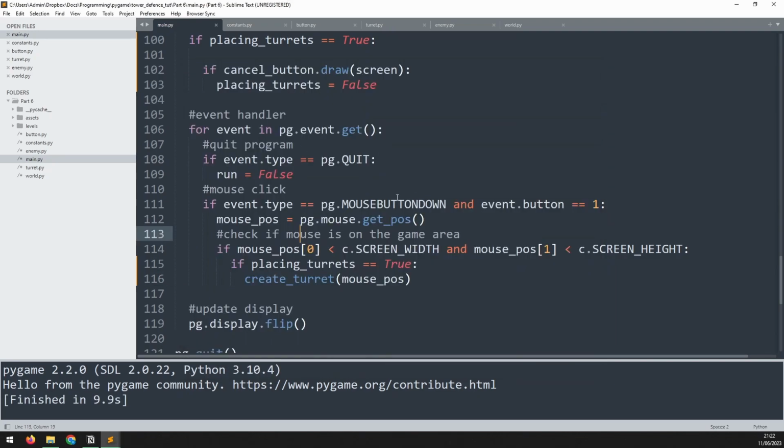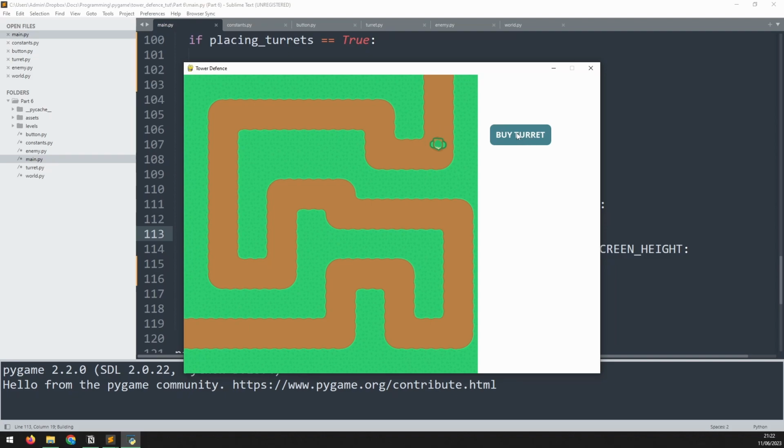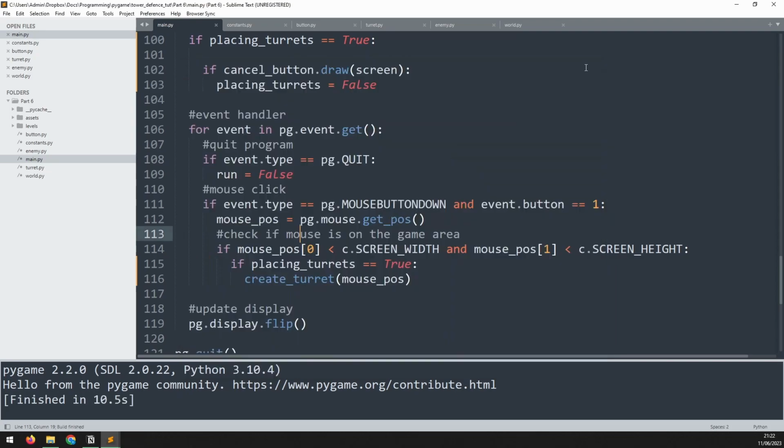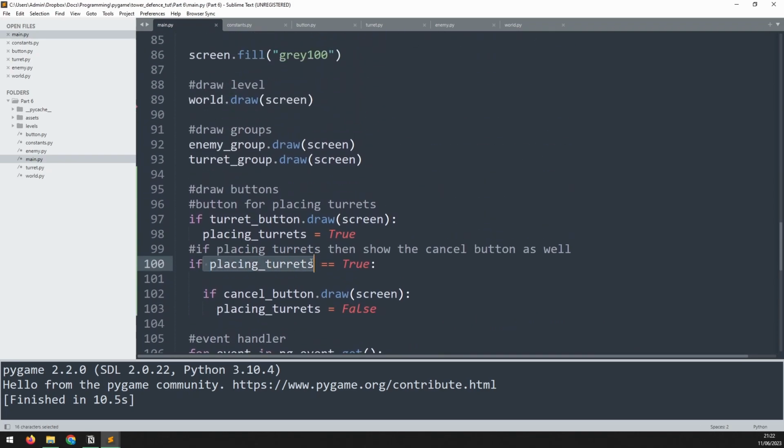The last thing that I would like to do is make it so that once I've clicked on buy turret, I can actually see this little turret that's attached to the mouse. So it will let me know visually that I'm in the mode for placing turrets. And to do that, we've already got the image loaded. It's that cursor turret image. So I go back up to where I've got this placing_turrets true section, and I'll just expand it a little bit. I'll add a comment to say show cursor turret.